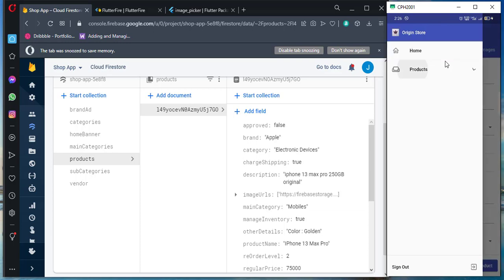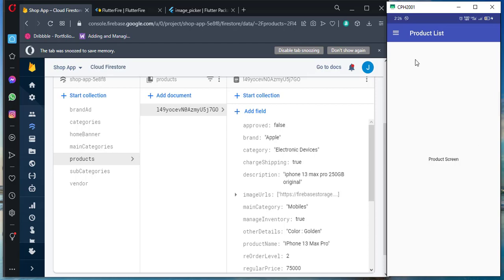So what we need to do next is, if you go to all products, we need to show the approved and not approved ones separately. So that's the plan.